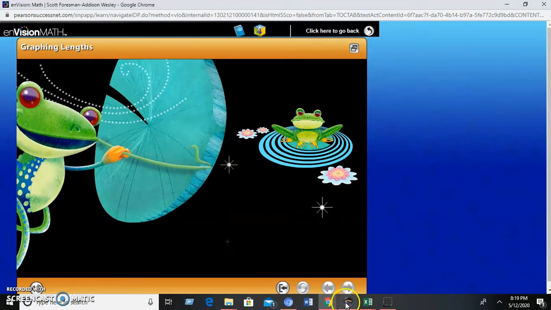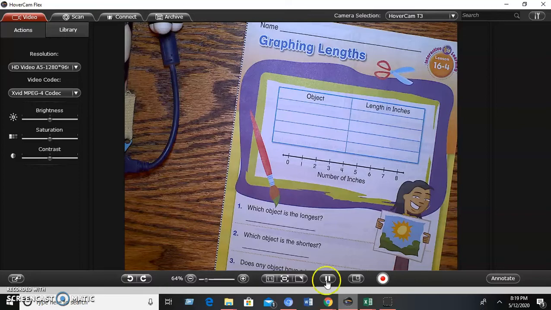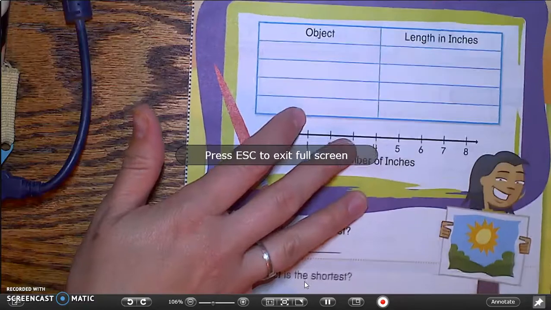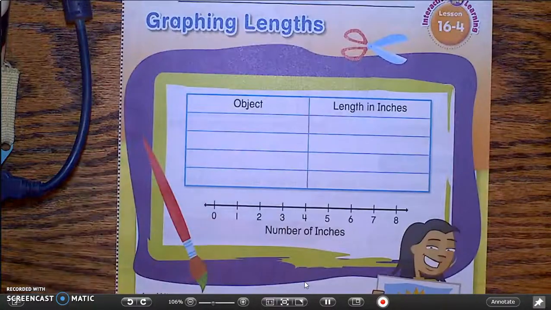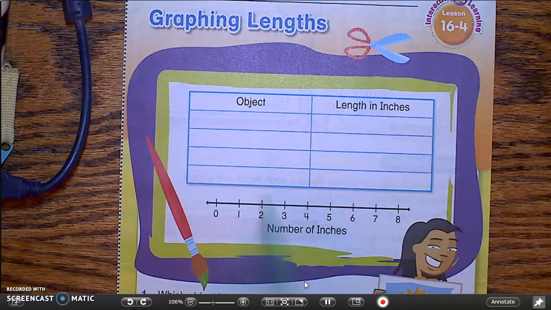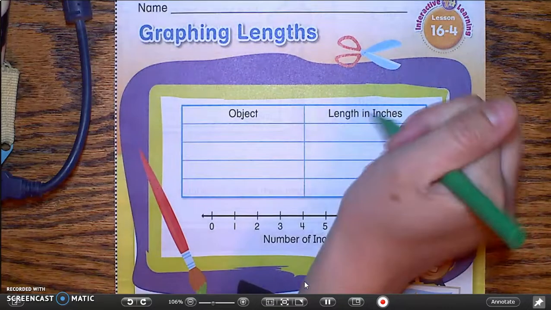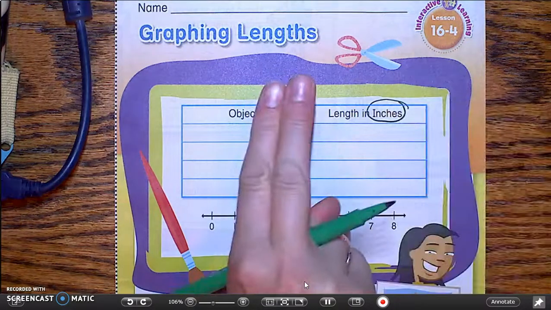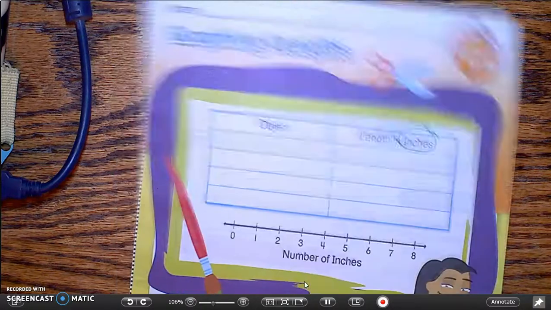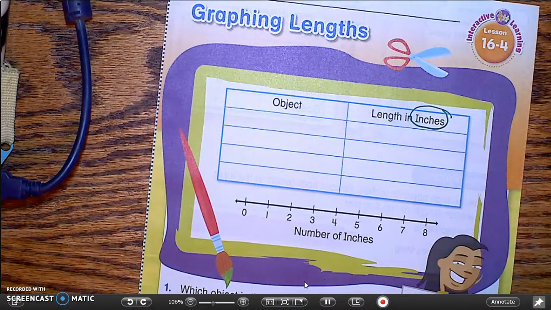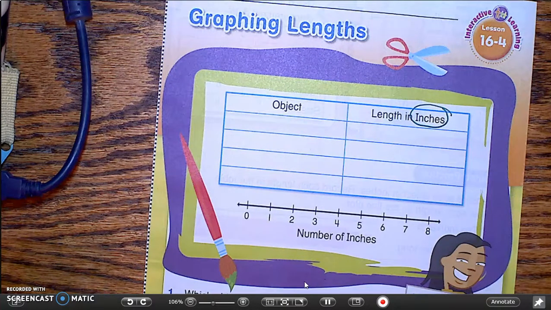Oh, that was quick. Okay, so get out your magazine here. And this is going to be you on your own. You're going to be finding 4 objects around your house. You're going to be measuring those lengths in inches. Remember, inches on your ruler is this big. It needs to be less than 8 inches. We can't do anything crazy big, so I wouldn't be measuring your bed. It has to be the size of your ruler or smaller.